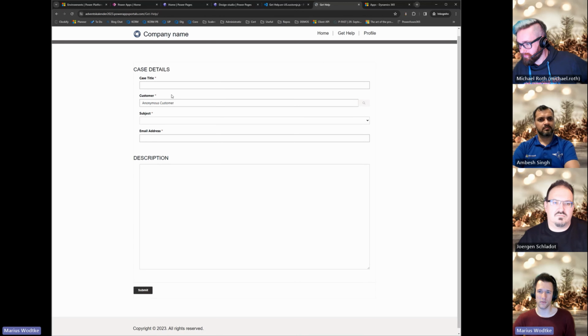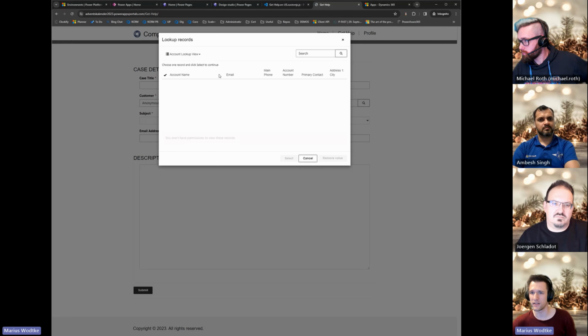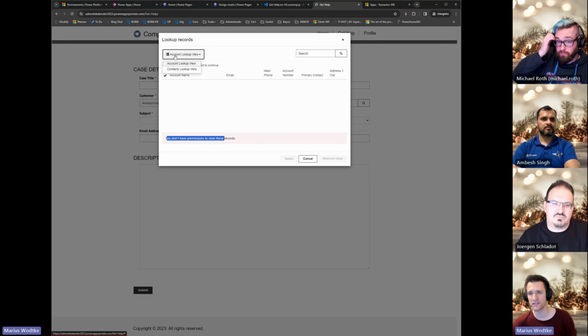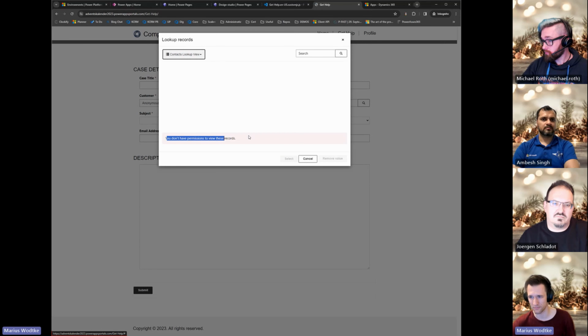So we have an anonymous customer here, and I've just disabled the lookup button. If we were to re-enable it, which I will do for a second with some JavaScript, you can see in the lookup that I don't have permissions to read accounts, and I don't have permissions to read any contacts, because that would be a problem.